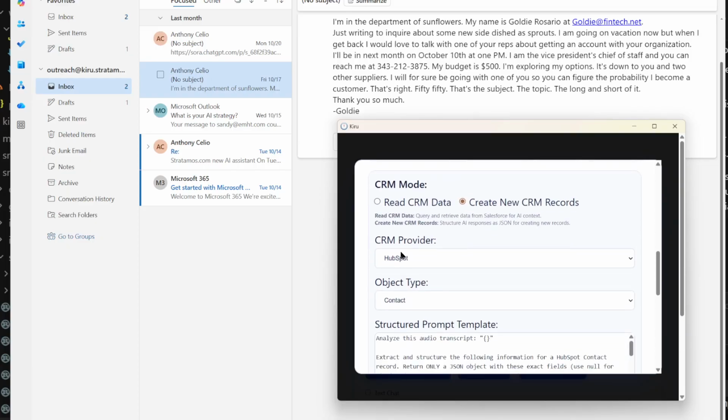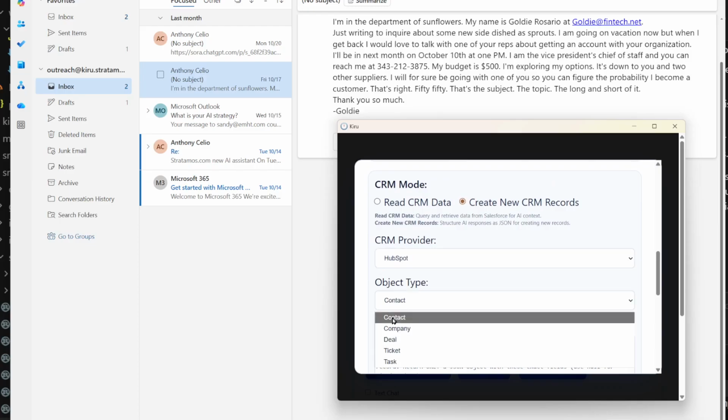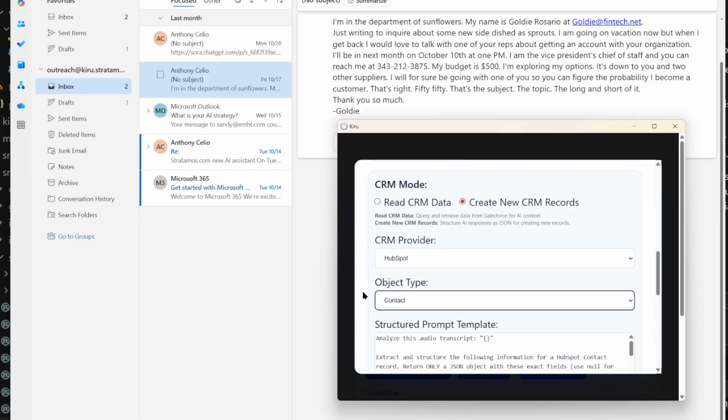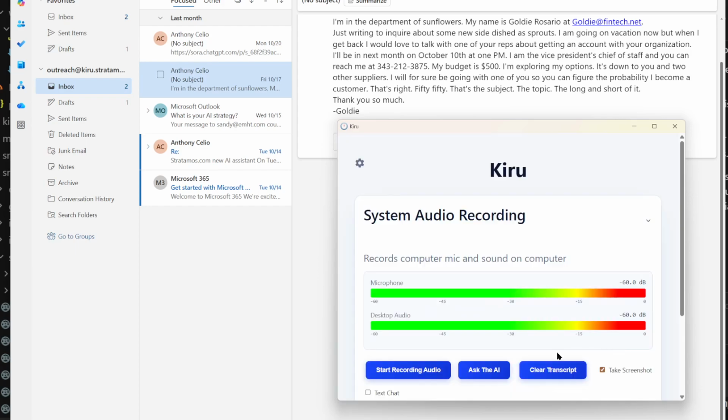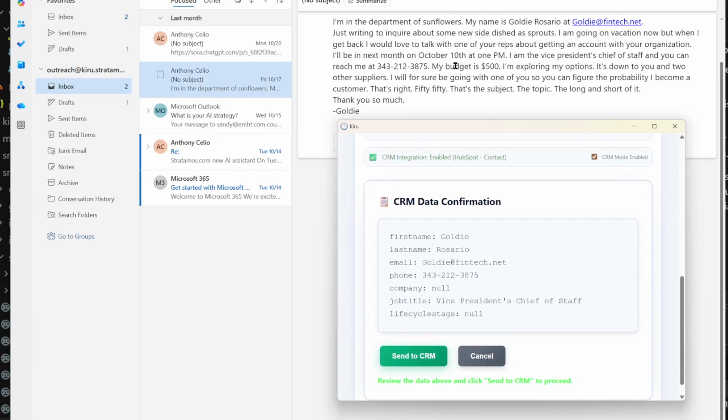create a new record for HubSpot, Salesforce also supported, by the way. Of these different objects, we'll create a contact, save those settings, and then we're just going to take the screenshot there by asking the AI, and it's going to extract the relevant information, and then the human in the loop there is able to send that off.